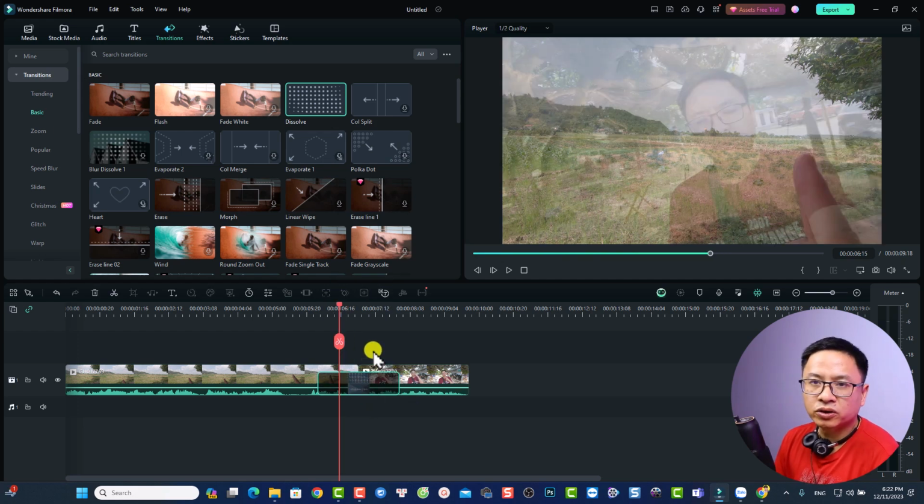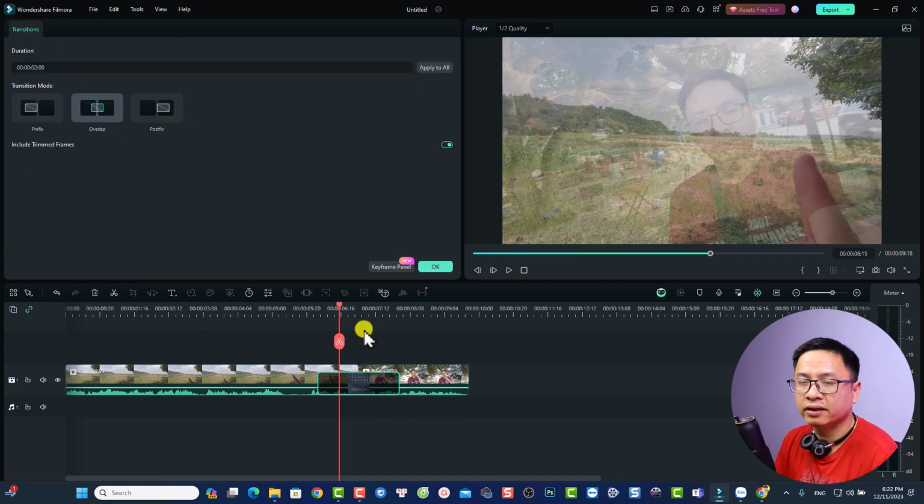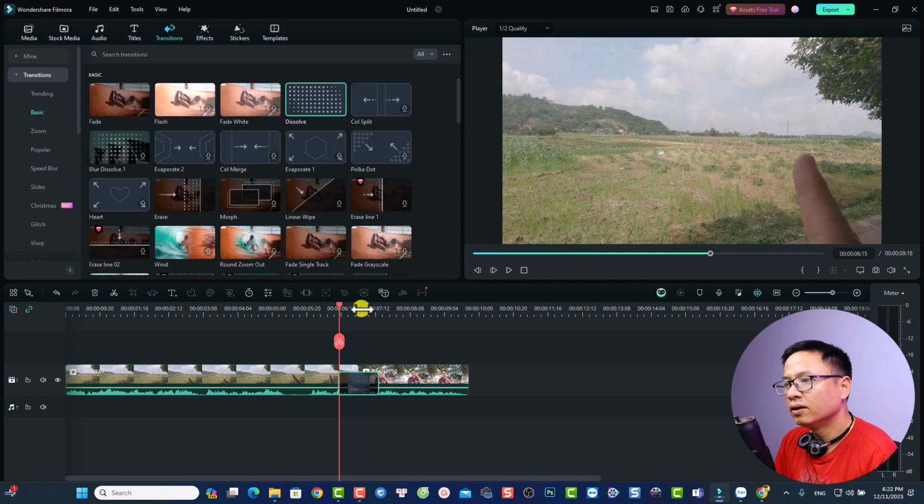And now you want to control the duration of the transition. You can just double click at the transition here on the timeline, and you can adjust the duration. For example, I can change it to 1 second, okay, and click OK. So this is the video transition.